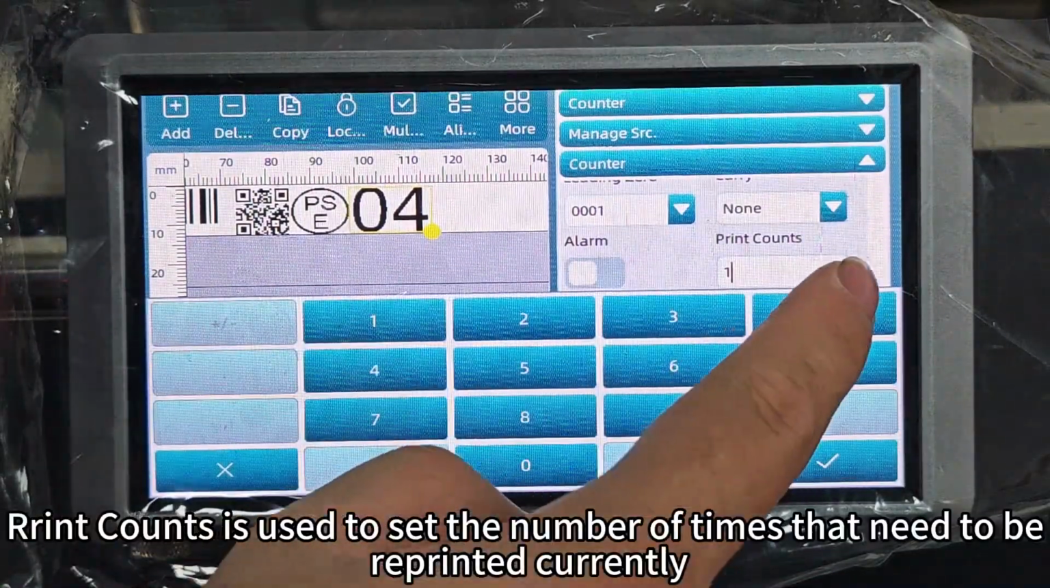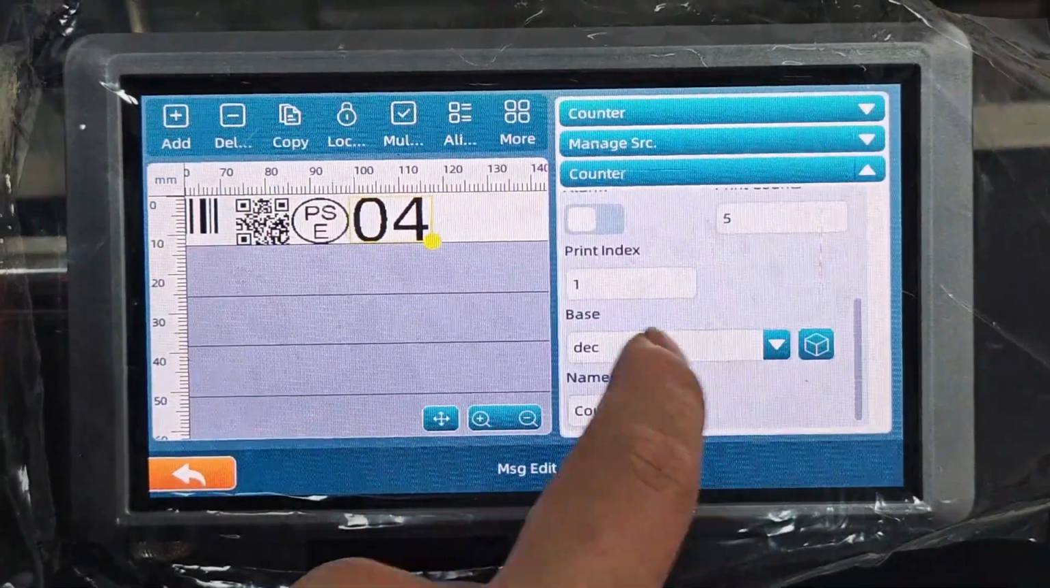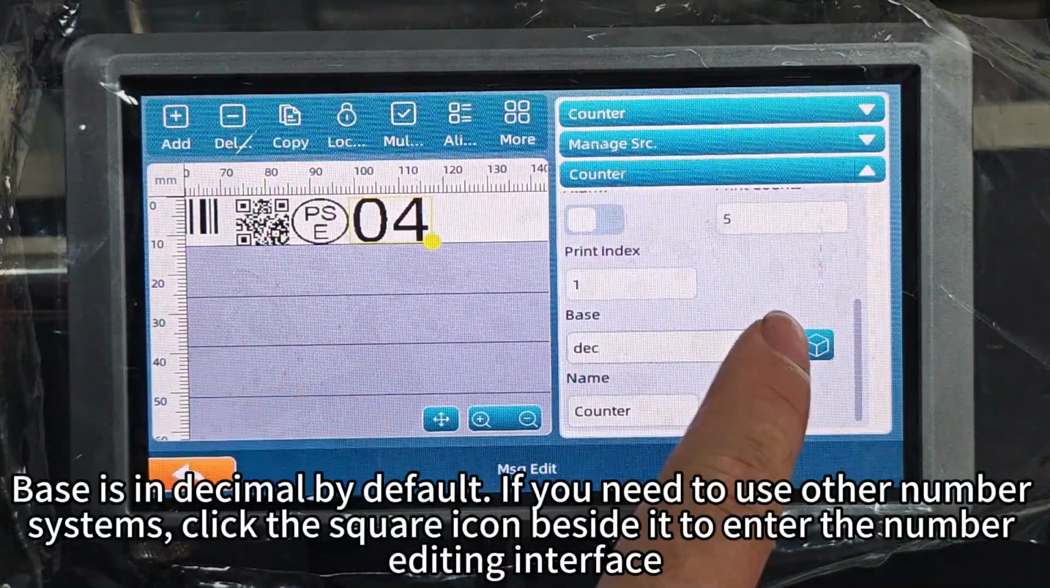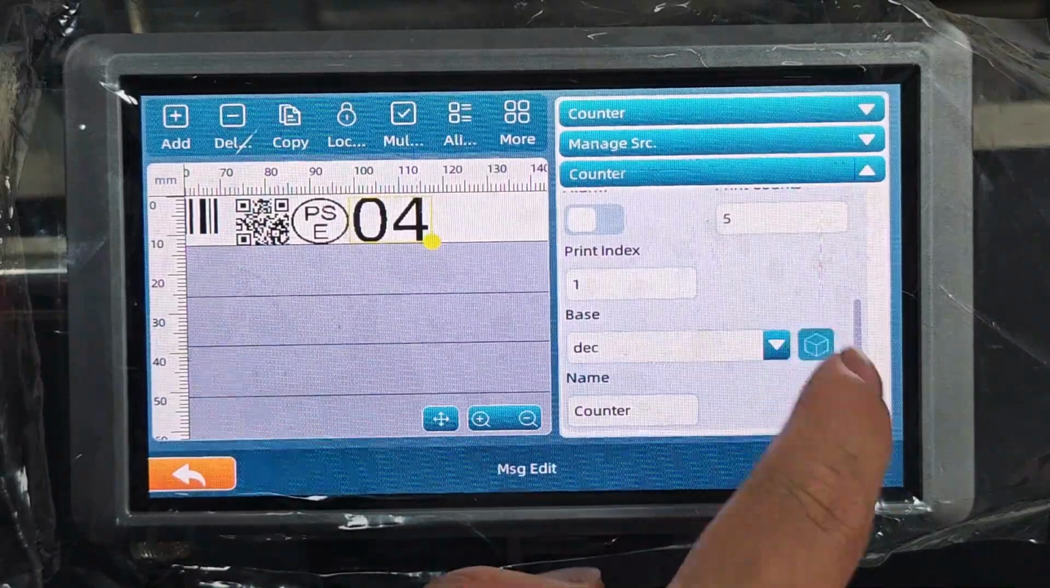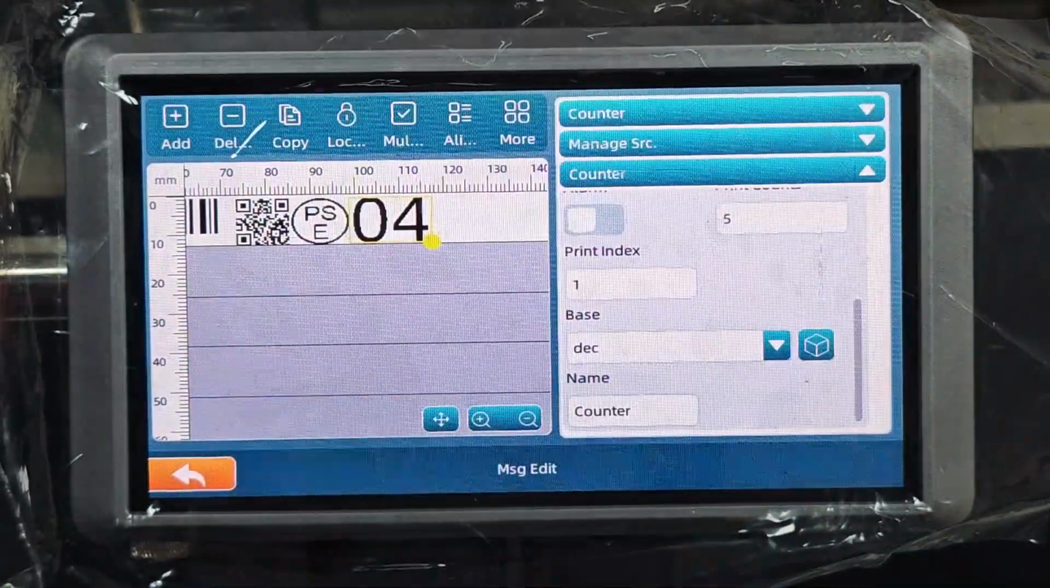Ring counts is used to set the number of times that need to be reprinted currently. Base is in decimal by default. If you need to use other number systems, click the square icon beside it to enter the number editing interface. Something like this.